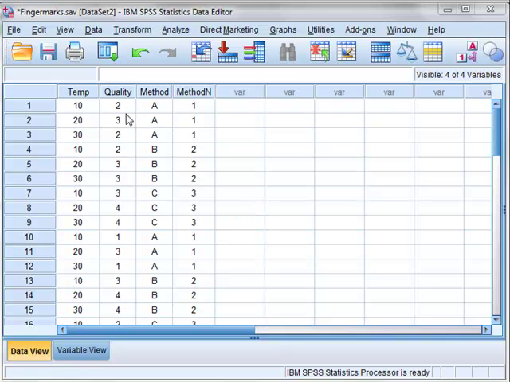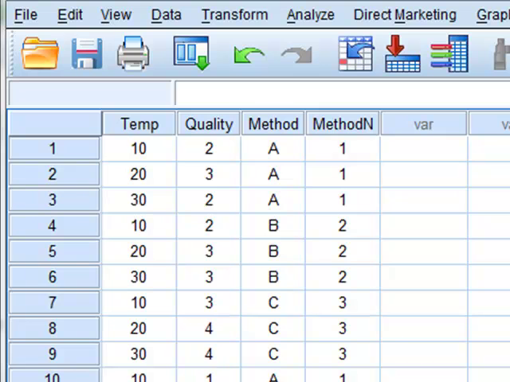In this analysis, we have recorded the quality of fingerprints on a scale of 1 to 5, produced by using three different lifting methods, A, B and C, at three different temperatures, 10, 20 and 30 degrees. There is an additional variable, method N, which is just a numerically coded variable describing the methods, so 1, 2 and 3 describe methods A, B and C.